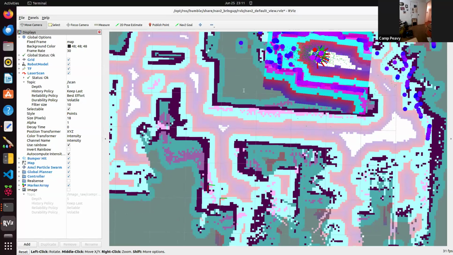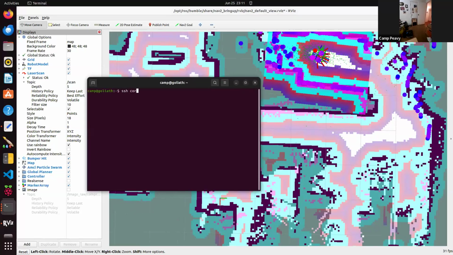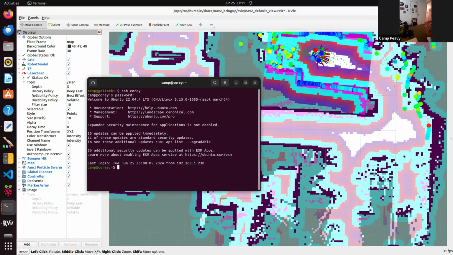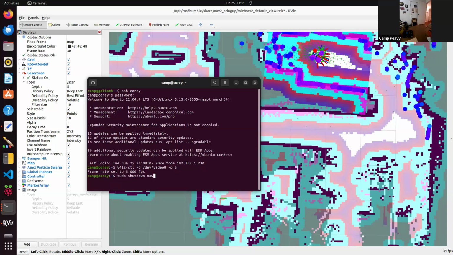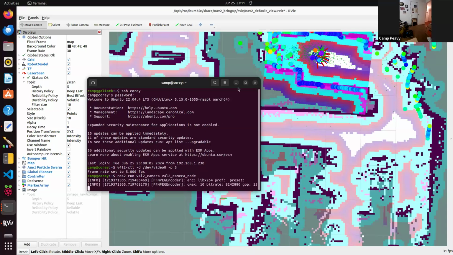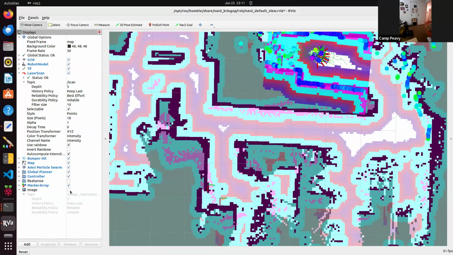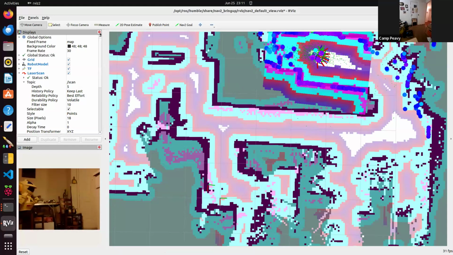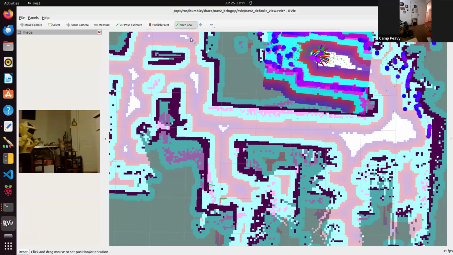Let's push our luck. I'm going to crank up the camera. SSH to Corey again. This is the Pi inside the Create 3. I've got a camera attached there, a Logitech C270. This sets it at 5 frames per second, which is good for remote viewing. And then there's your camera driver. And we'll turn on image here. And there's the camera.